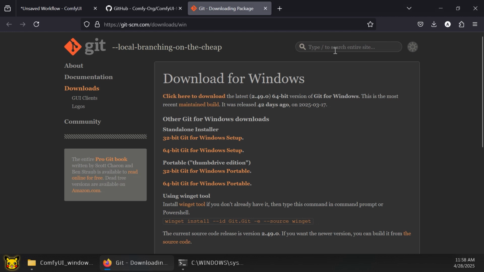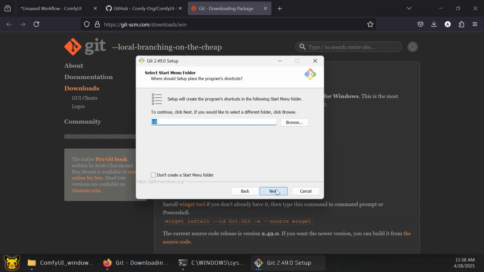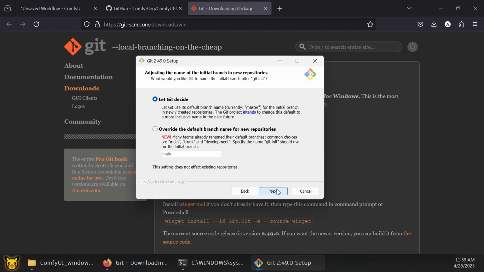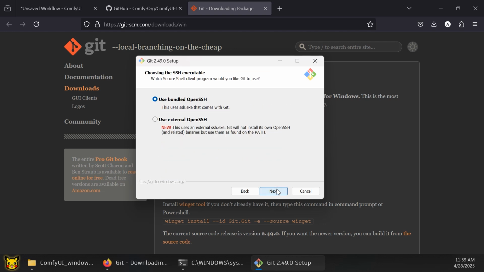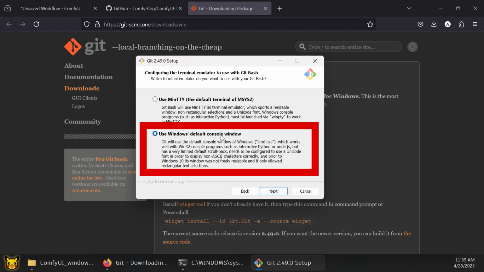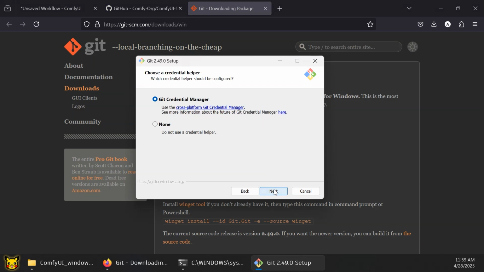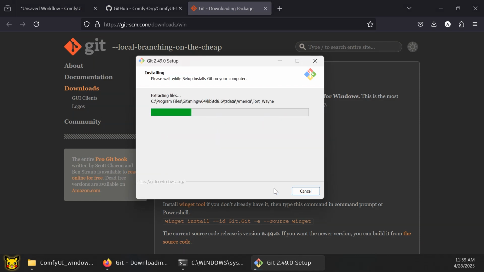Installing Git. Now, when you run the installer, smash that next button like you're speedrunning life. But stop when you see the Choosing the Default Terminal Emulator screen. Pick Use Windows Default Console window, exactly like the instructions you didn't read earlier. Click Next again. Done. Shocking, you followed directions. Maybe there's hope for humanity after all.